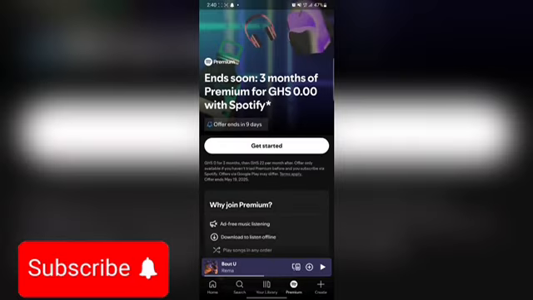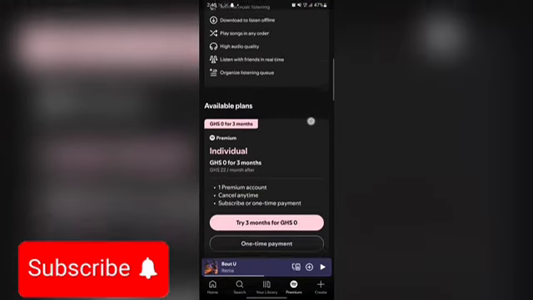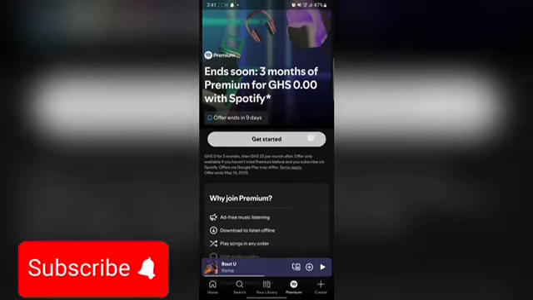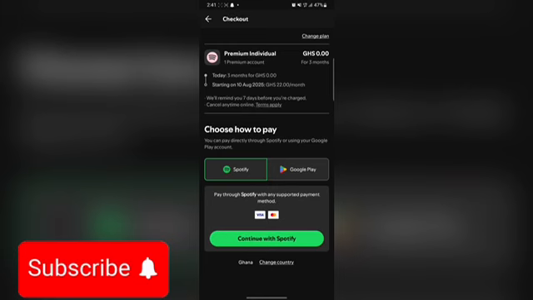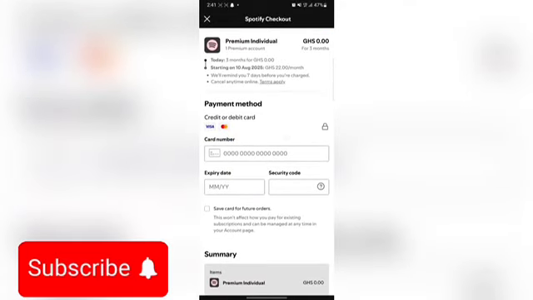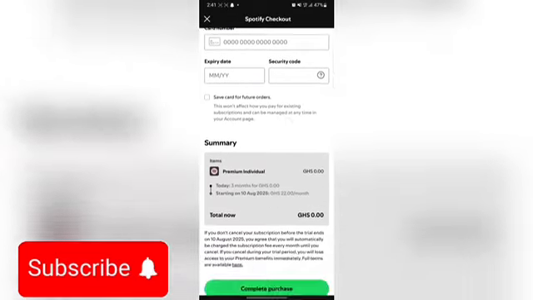So go premium. So this is how it looks. With the premium, you get access to ad-free listening, download offline, play songs, high audio quality, listen with friends, and also organize listening queue. So get started. Don't forget you will need your credit card or any payment details to continue. So continue with Spotify. So you have to enter my credit card details here. So you can go ahead and enter yours.